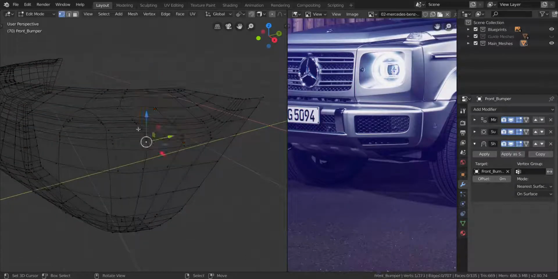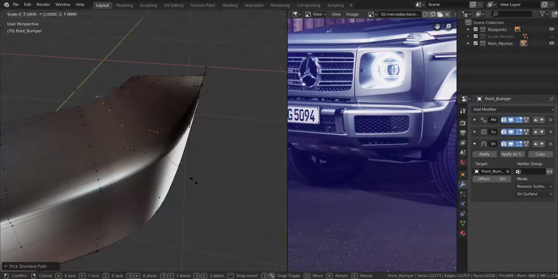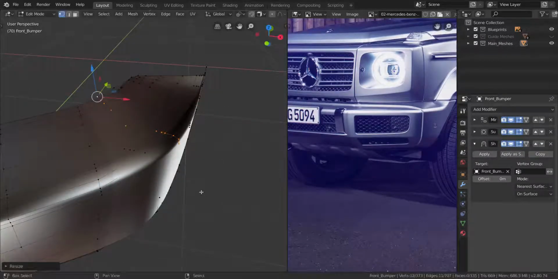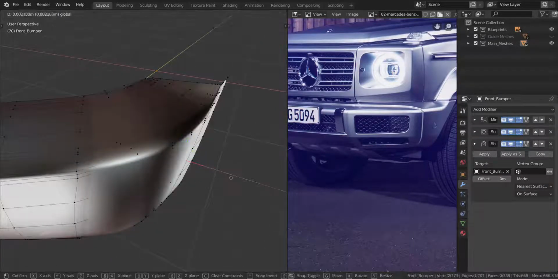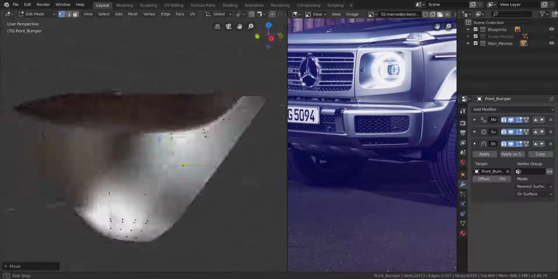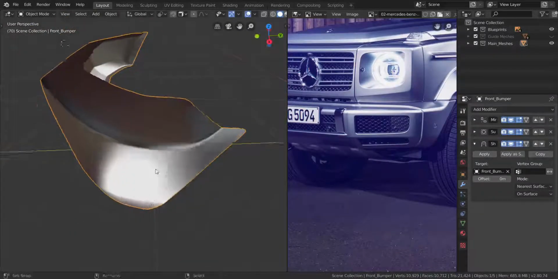I'm going to do the same thing with this side. So S and then X, move it out until it falls on it like that. Try to do the same with the ones in the middle here. Pull them out until they are almost on the surface, so you can shrink wrap much better.